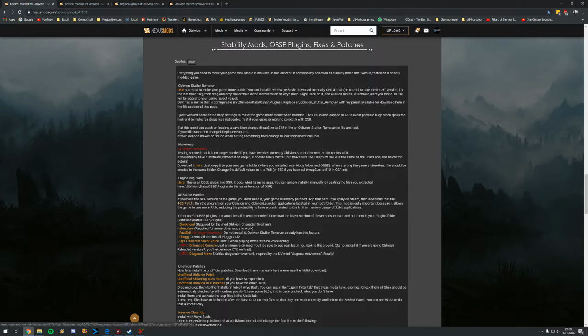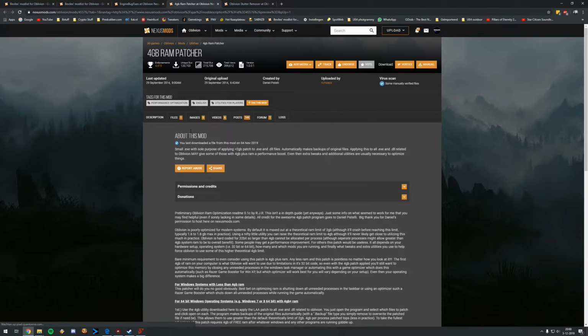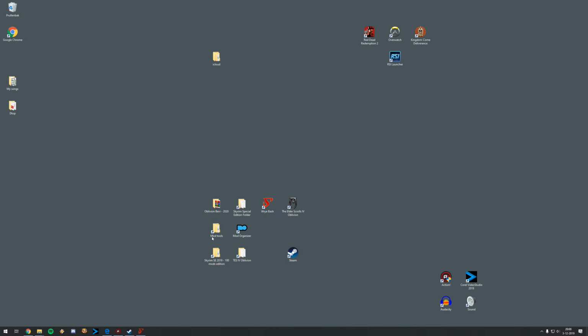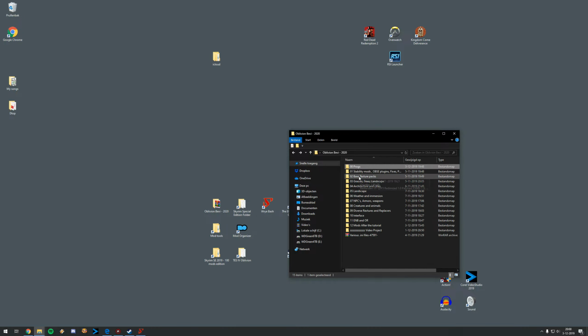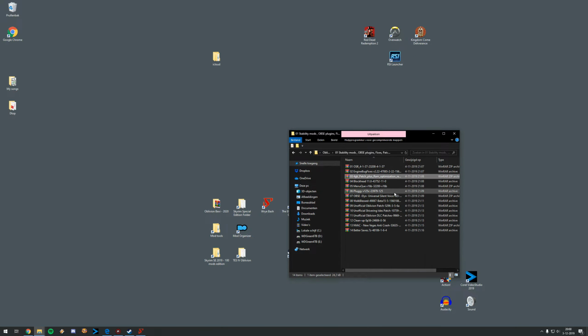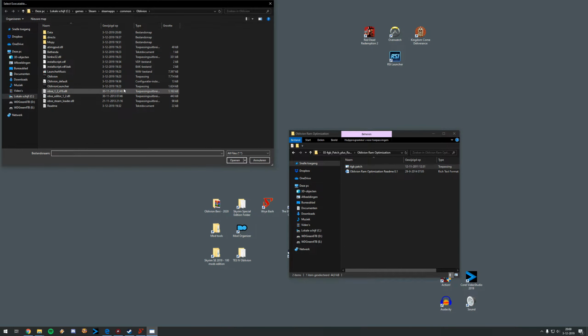And then we have this mod that's a 4 GB RAM patcher. What you want to do is download the 4 GB RAM patcher. Click on files, download it, and then go to your downloaded mods again. You want to extract it somewhere because it contains an executable, and right click, run it as admin. Now you can open up all the executables in here because it will patch them into a version that allows it to use 4 GB of RAM or more.